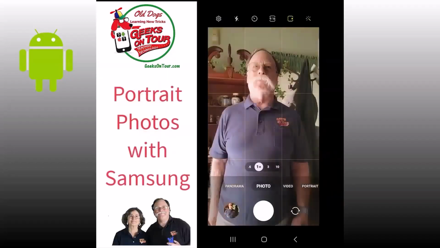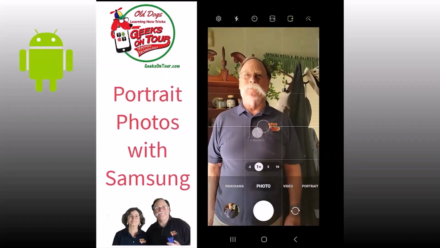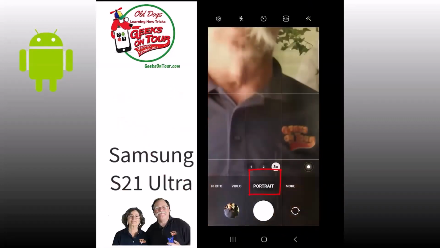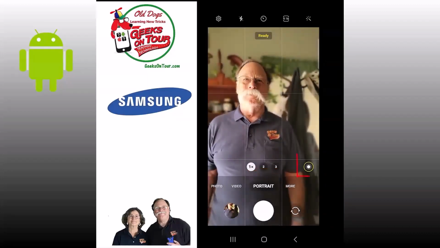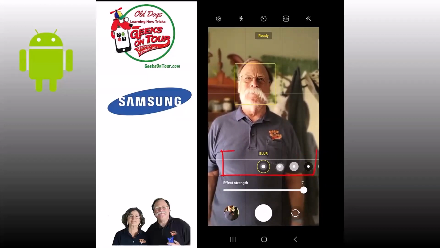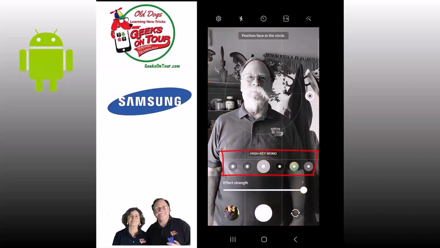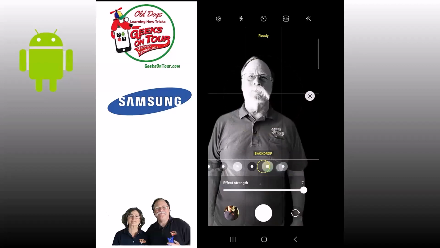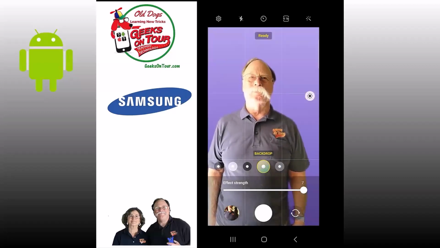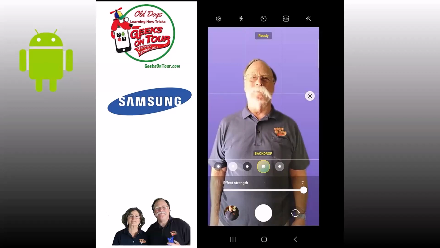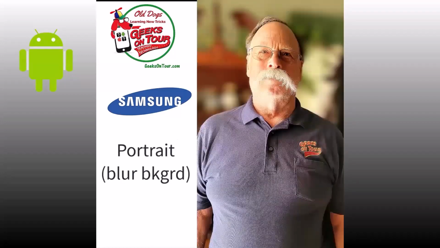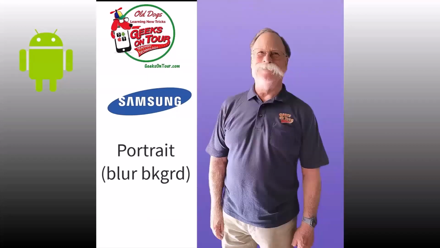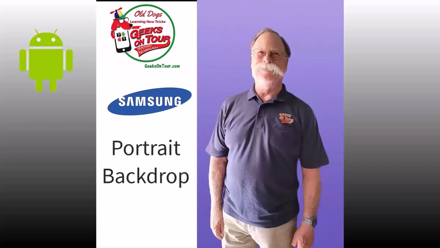Why take a regular picture when you can take a professional looking portrait with a blurred background? This is my Samsung S21, and instead of just photo, you click on portrait and that blurs the background. You can take a picture. You can also choose these lighting options and the most dramatic one is this one called backdrop, which removes the background completely and replaces it with a color. Unfortunately, you cannot change the color. So here is the regular photo, here is the portrait photo with the blurred background, and here is the portrait photo with backdrop.